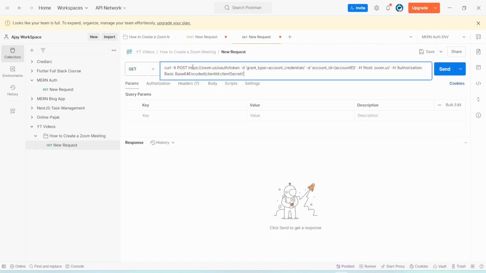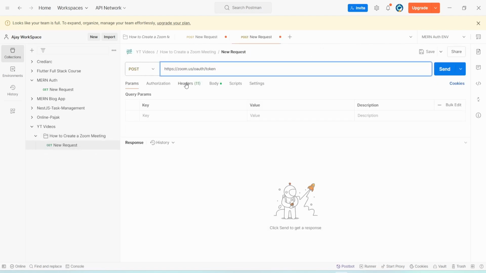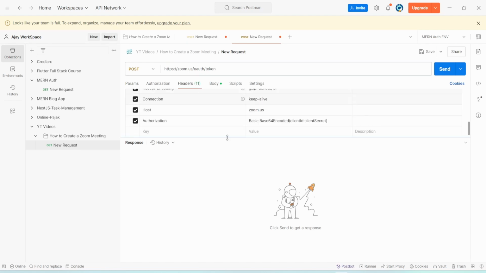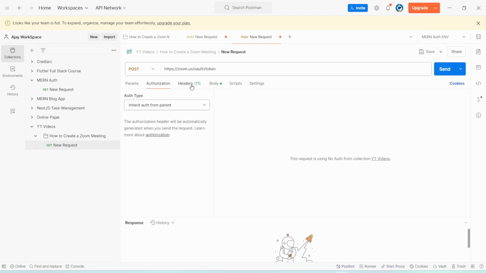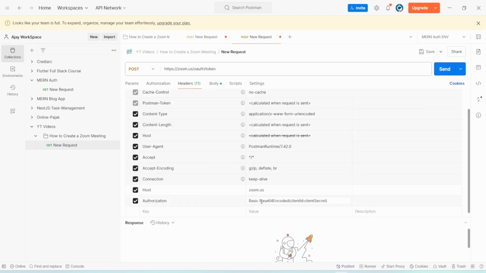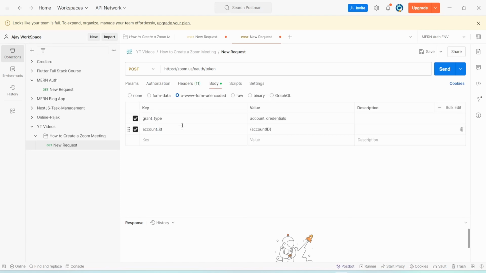So we are going to just paste this request. That's it. It will automatically convert what are the required types. So it is a post request first of all. This is the URL to generate access token. If you check the headers, the most important thing is authorization. In authorization you can see that it is a base 64 encoded client ID and client secret, and here you can see account ID is mentioned in the body and grant type is account credentials.